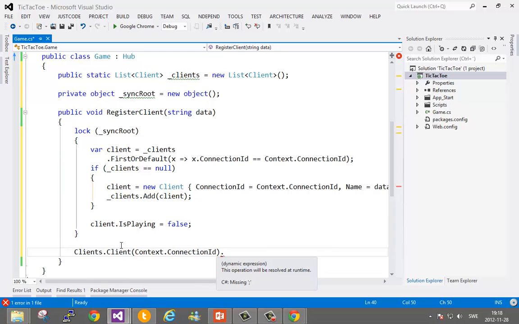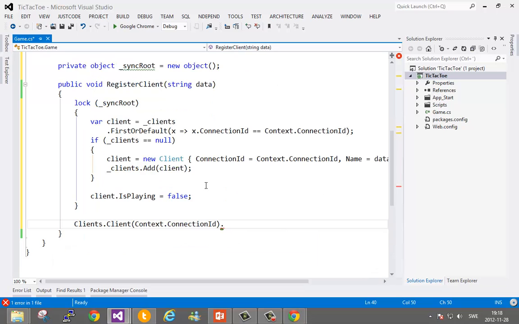So as soon as a client has registered to play this game, I can call a method that I expect the client to have, called register complete. So what this will do is make it possible to subscribe for a method called register complete in the JavaScript. So let's see if we can get this working with just this small amount of data here.